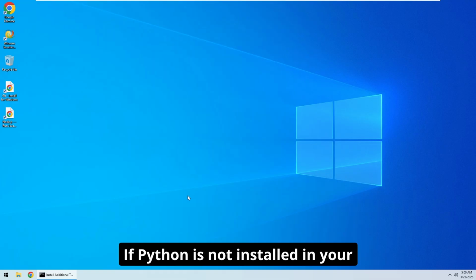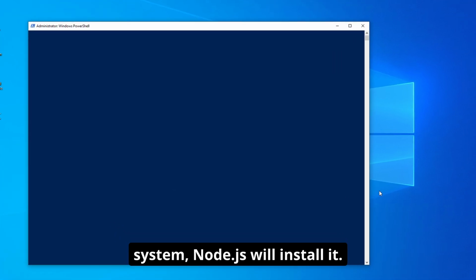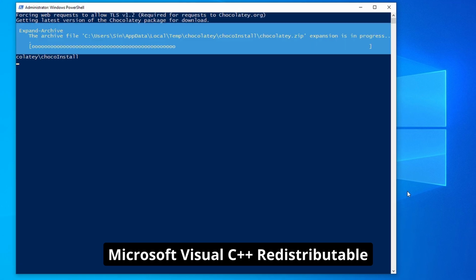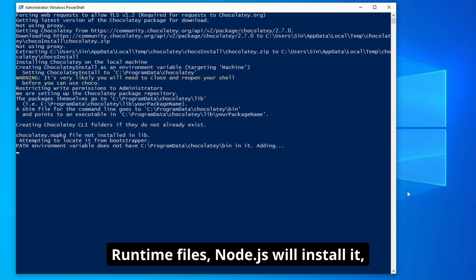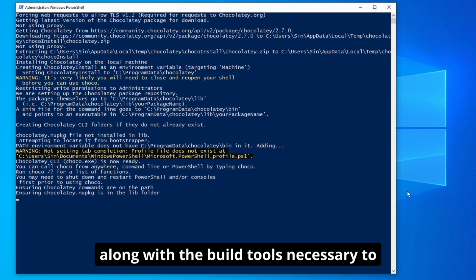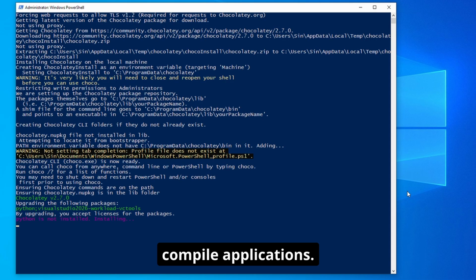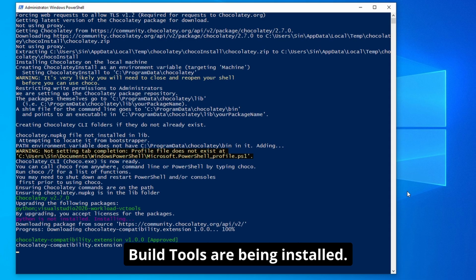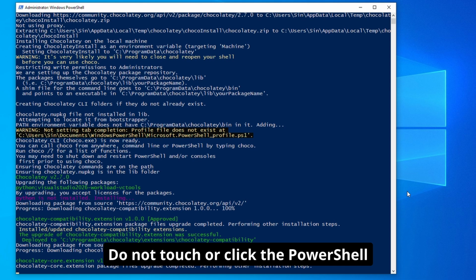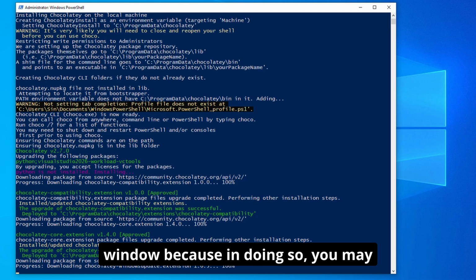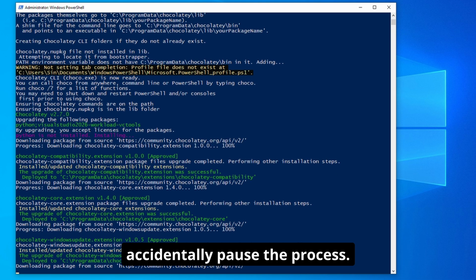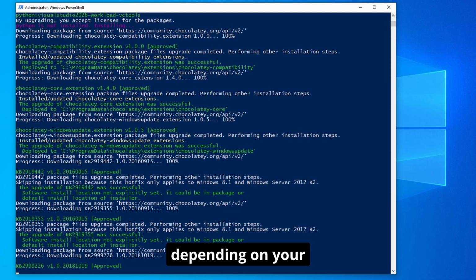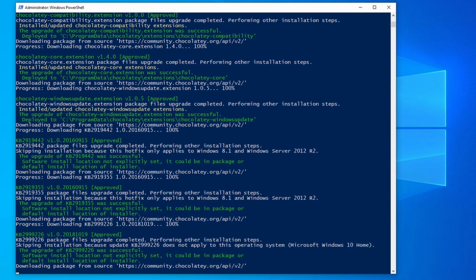If Python is not installed in your system, Node.js will install it. If your machine does not have the Microsoft Visual C++ redistributable runtime files, Node.js will install it, along with the build tools necessary to compile applications. You'll also see that some Visual Studio 2026 build tools are being installed. Do not touch or click the PowerShell window because in doing so you may accidentally pause the process. This can take upwards of 10 minutes depending on your internet speed and connection.